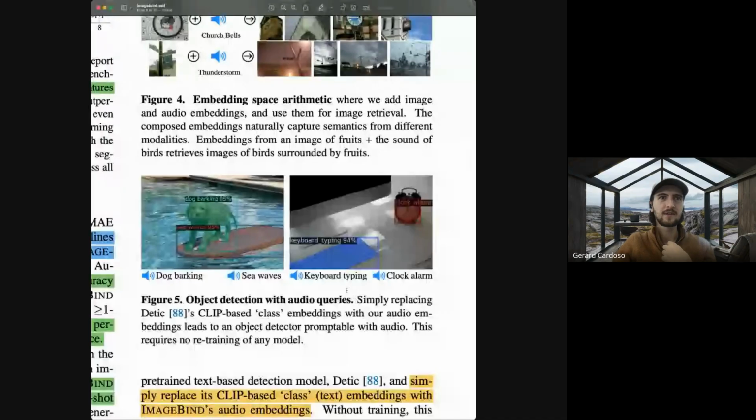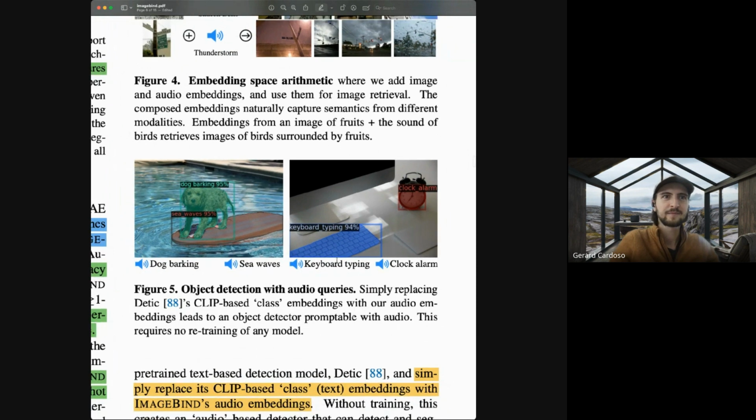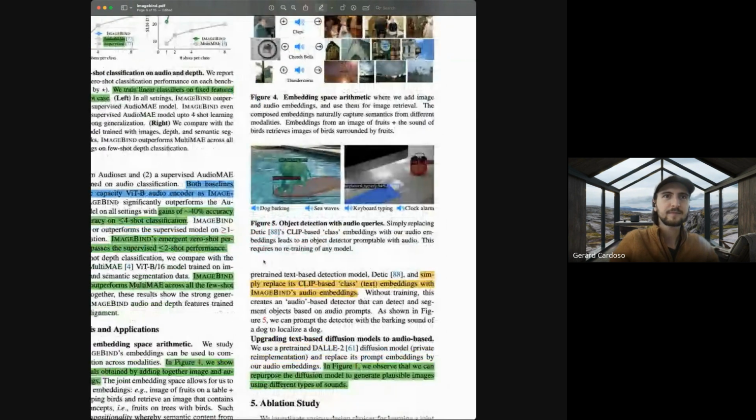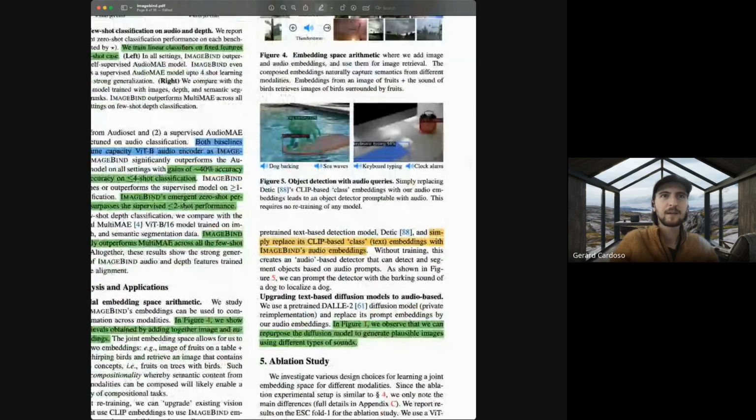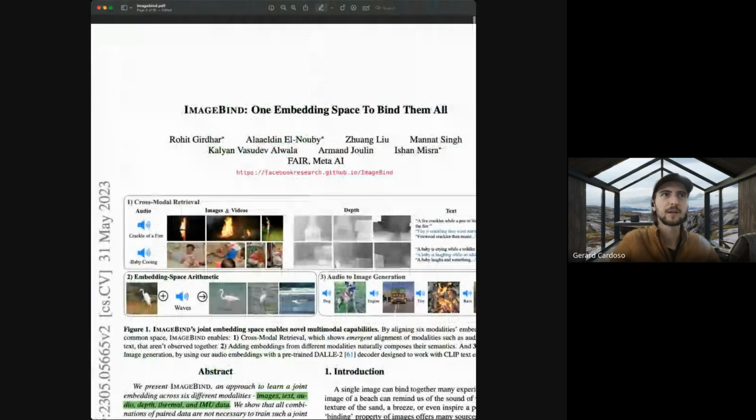So what that ends up with is you have these objects, and it's basically associated like this image with the audio of a dog barking, or this image of a keyboard with the audio of a keyboard typing, etc. So that's two examples of things they do. They show in the first figure in the whole paper some other cool examples.